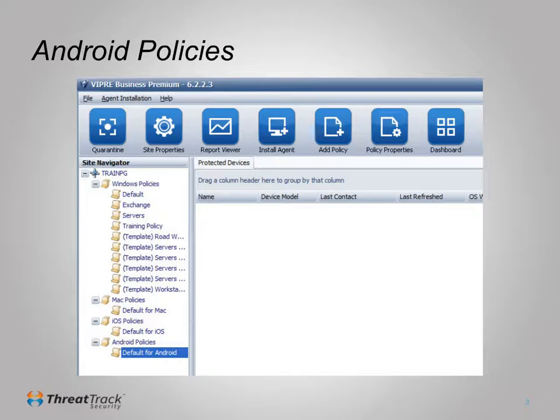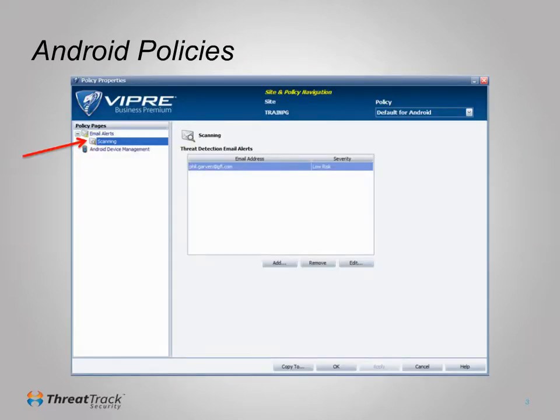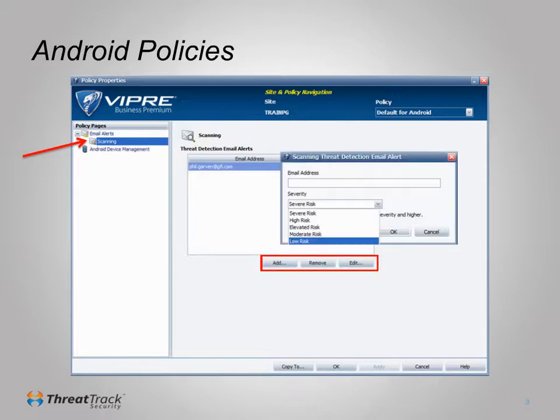To view the Android policy settings, select an Android policy and click Policy Properties. Under Email Alerts and Scanning is the option to set one or more email addresses to receive alerts on detection of a virus. When adding or editing addresses, you can set the level at which to alert. When you select a level, threats at that severity or higher will trigger an alert.